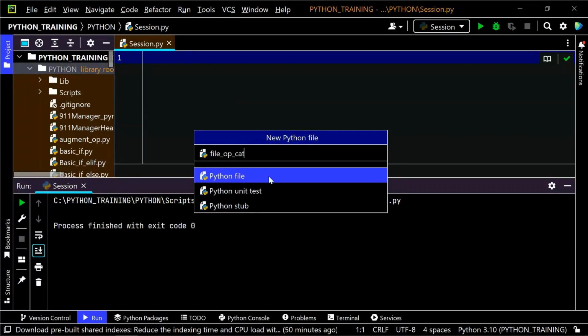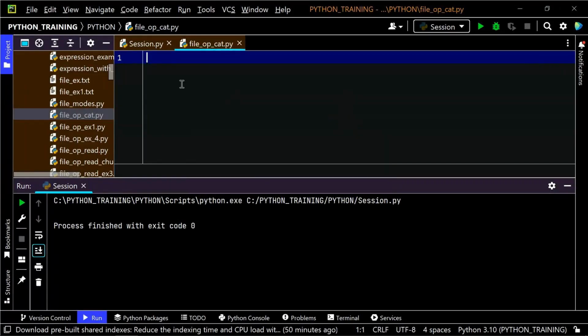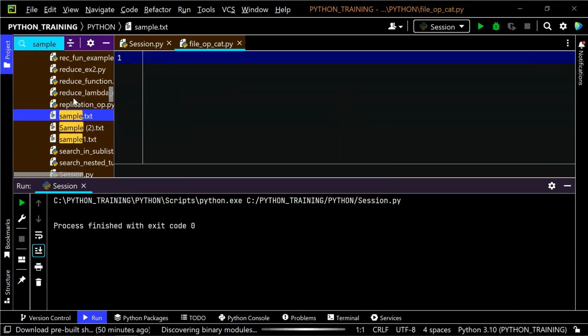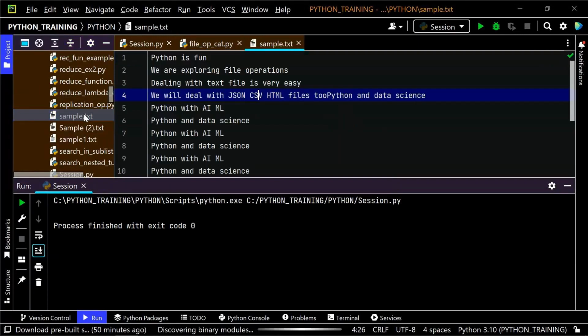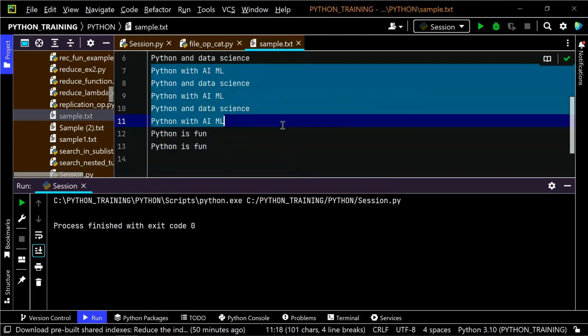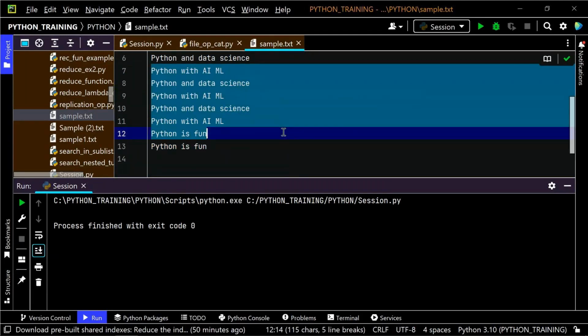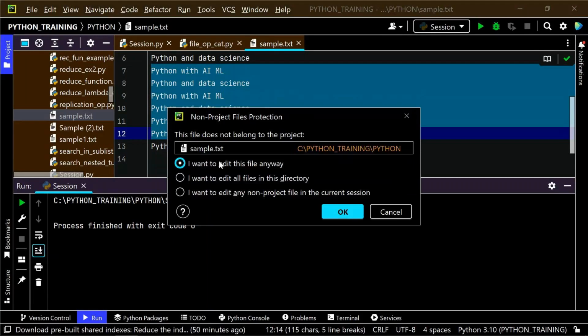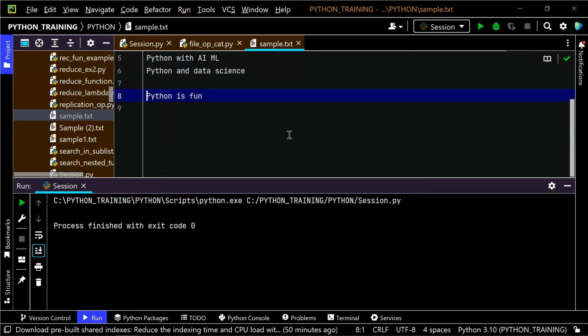Let's say I'm just going to use the same file. Let me see if sample file is there. Yeah. So now we have some files over here. Let me remove the repetitive lines here. Python is fun. Let it be here. I want to edit this file anyway. Okay, so that's fine. It's all done.